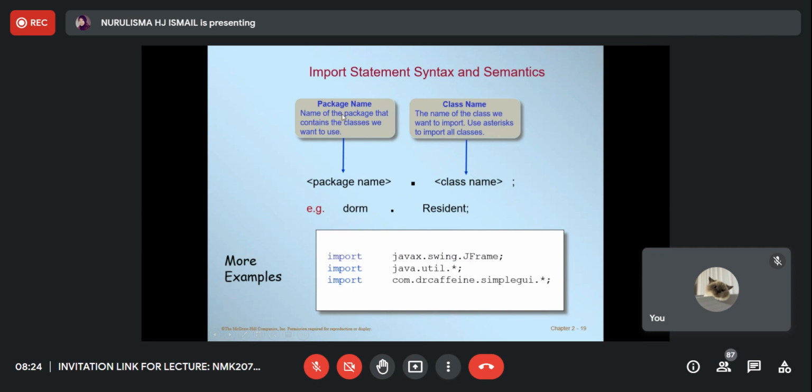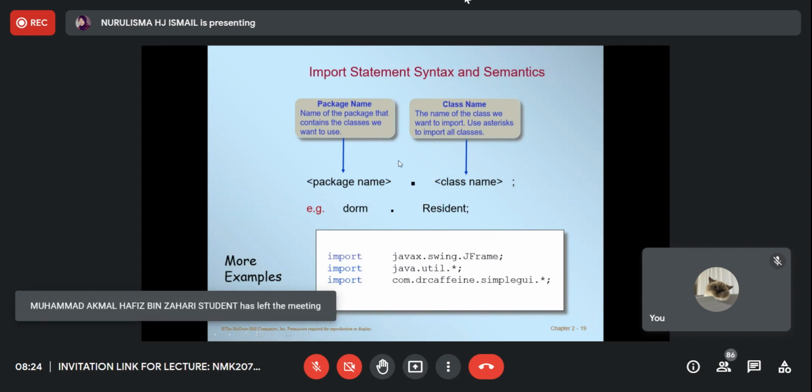So what is the package name? It is the name of the package that contains the classes we want to use. And the class name is the name of the class we want to import. Use an asterisk to import all classes. If you put an asterisk at the end here, it means we want to import all the classes within the package. This is the example.